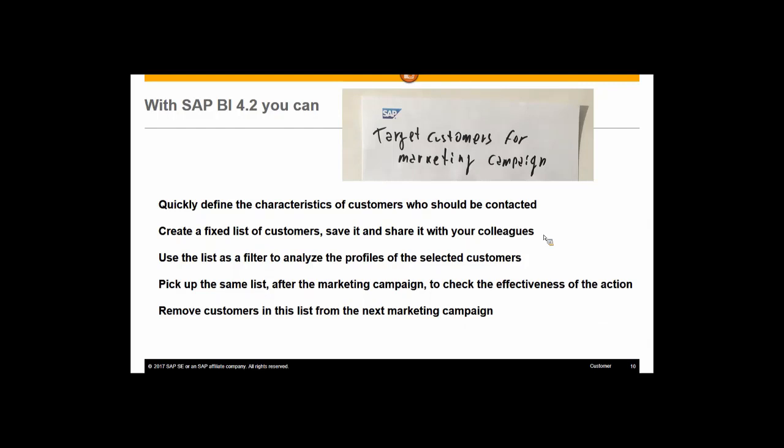You can also use the list, for example, to avoid sending another marketing campaign mail to the same customers 1 month from now, in the next marketing campaign. You can subtract the list of existing customers from the list of the customers you're going to target next month in order to run your marketing campaign. So those are some of the complex things you can do easily thanks to BI 4.2.